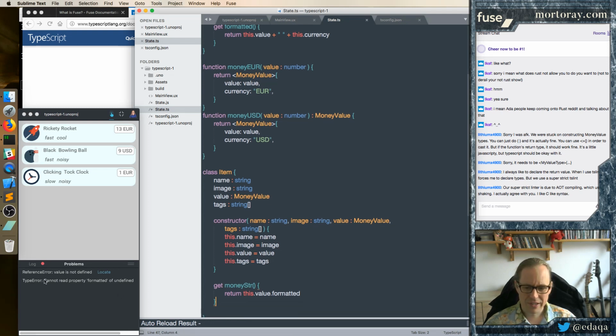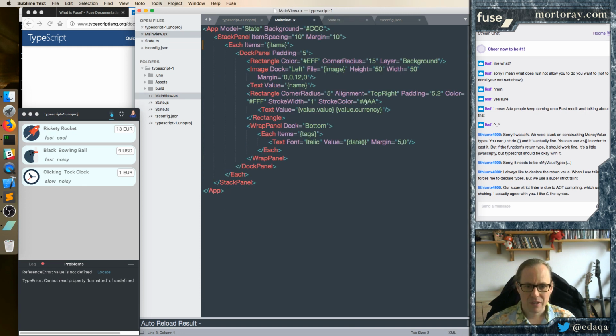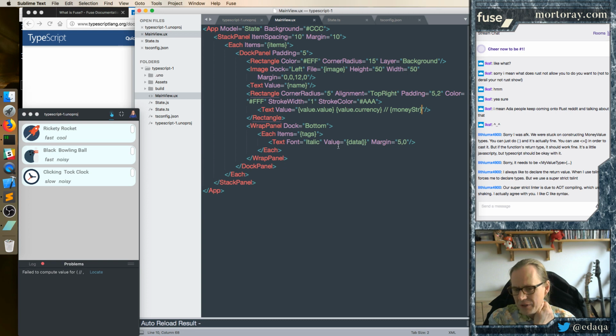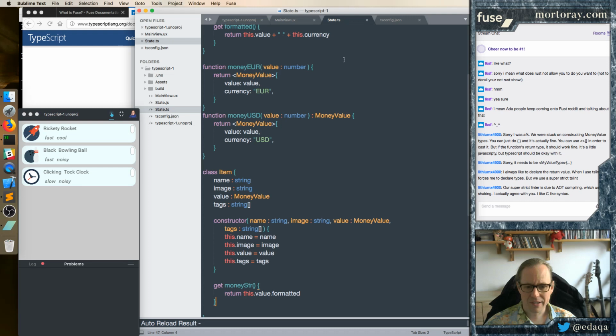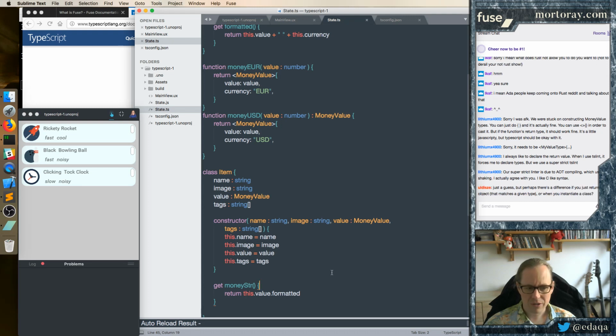I have no idea why it's even trying to read something right now because it doesn't have anything. And this should be able to do it, so money string. Failed to compute value for, well, let's just get rid of this for a second and see what happens as we get this here. So it's not the dot access that's doing it. There's something else.